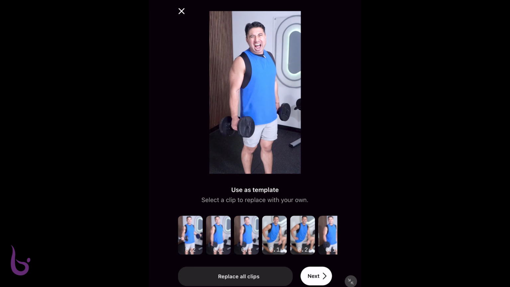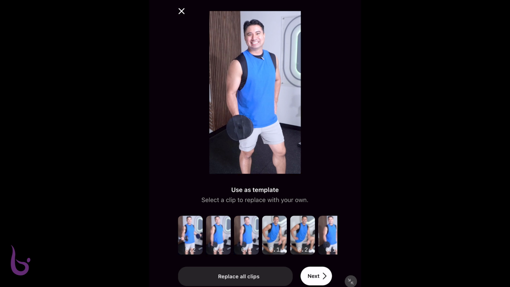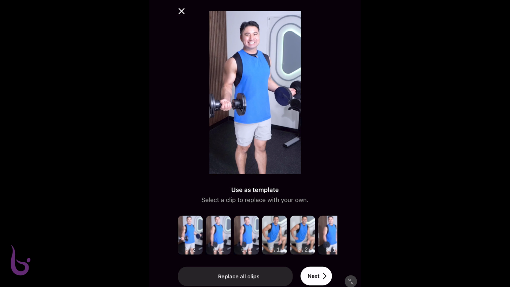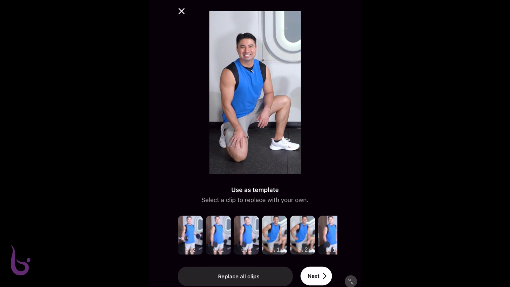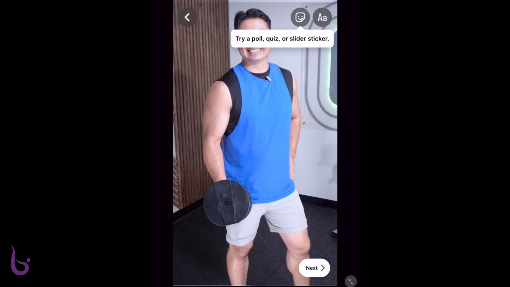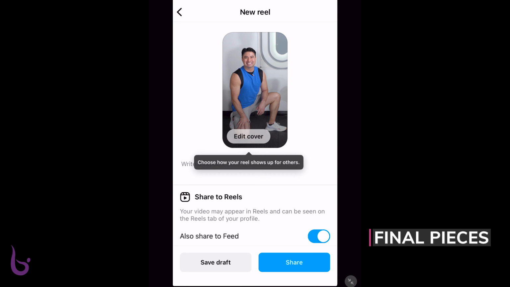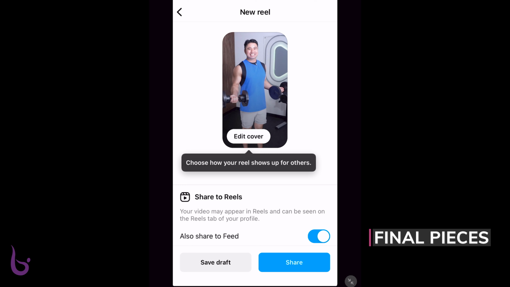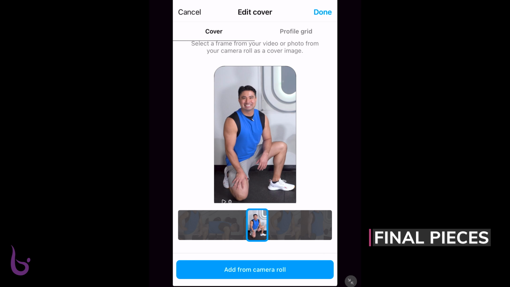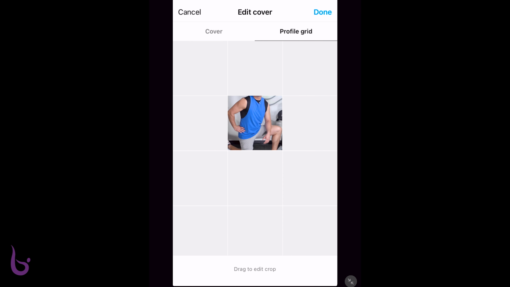There's our reel. Using just images, mixes it up, entertaining. It's about fitness, working out. Let's select next. Great. I like it. Select next. Now, when you are getting to this screen, edit cover, select which image you want to show up. Go to your profile grid, so that this is going to be the image that's on your timeline. What it looks like if someone was just looking at your profile, which one is it? Great. That one looks good.